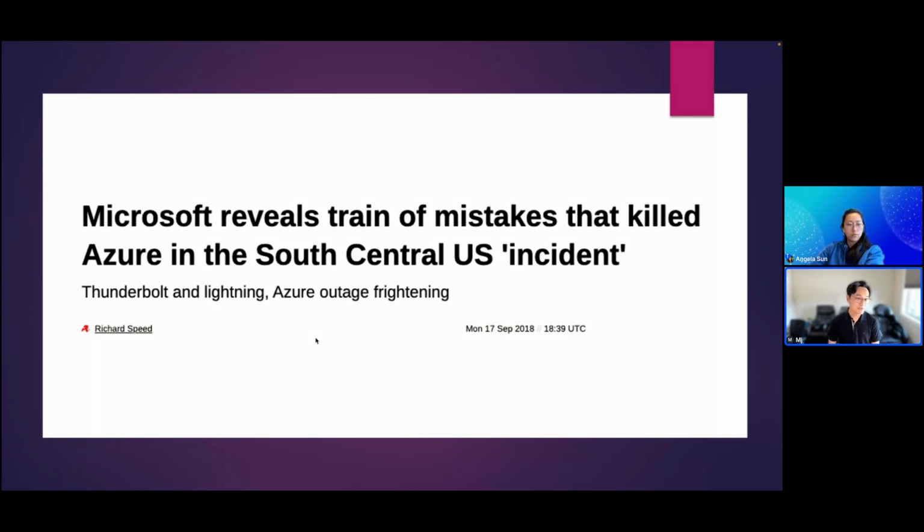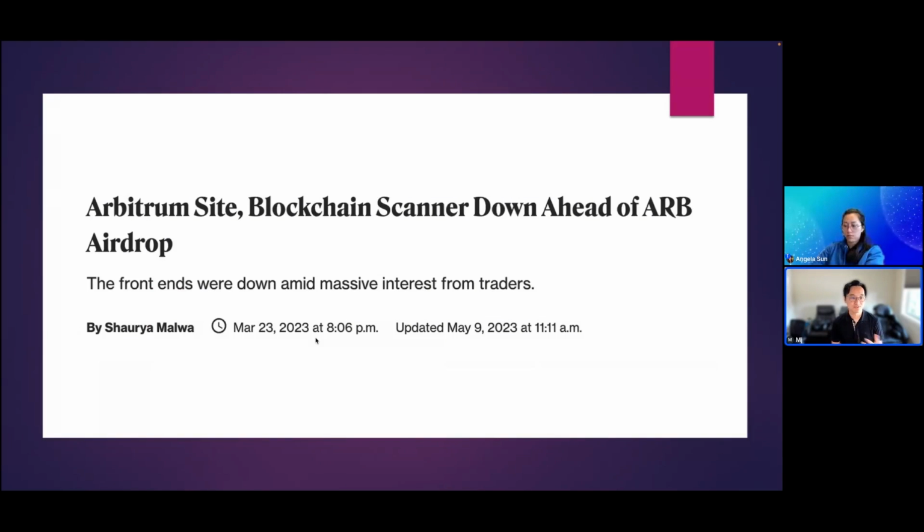And if you're in Web3, you probably know that the website of Arbitrum was actually down during their highly anticipated token airdrop event earlier this year. And during that time, normal users could not claim their Arbitrum tokens. Only those advanced users who understood how to interact with a smart contract directly could claim the tokens and dump them on the market earlier than anyone, right? So this is totally unfair.